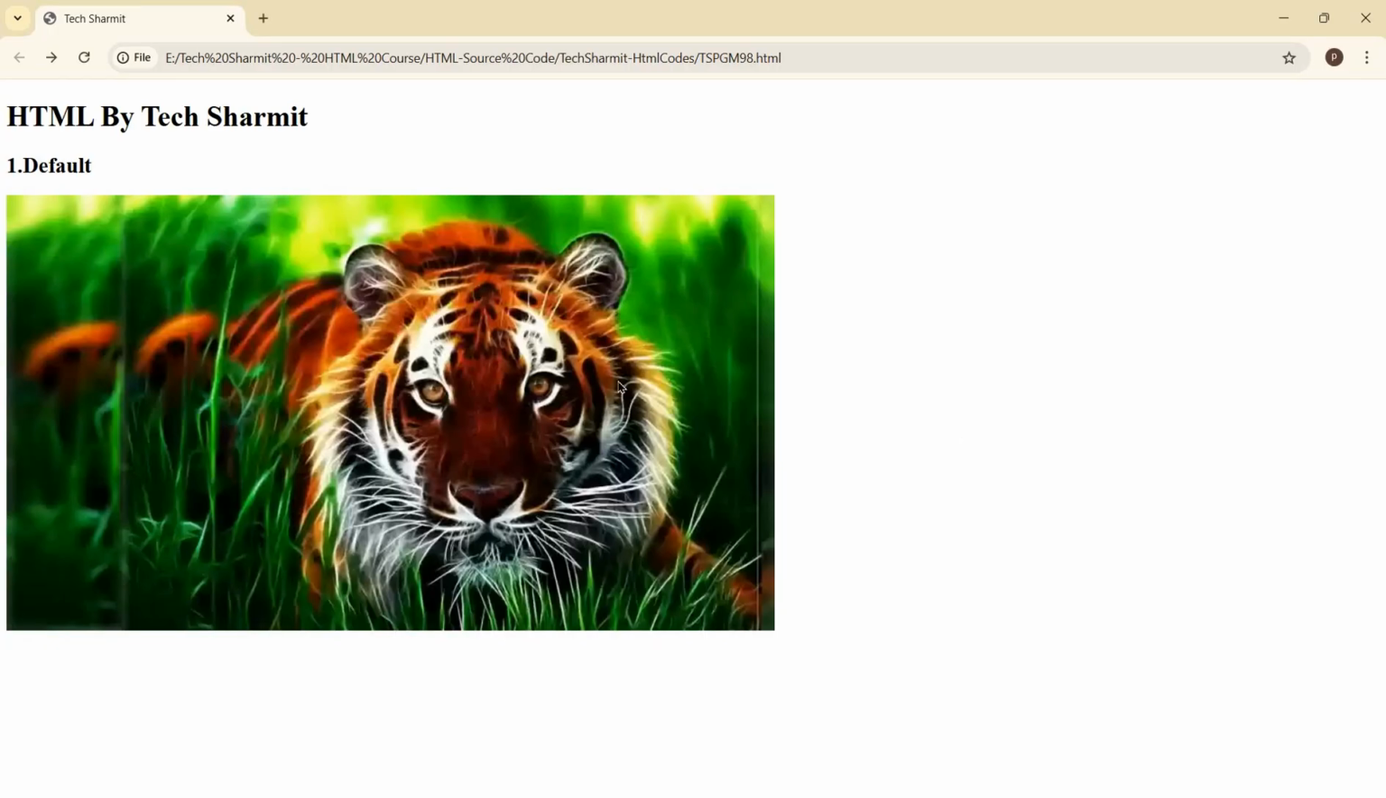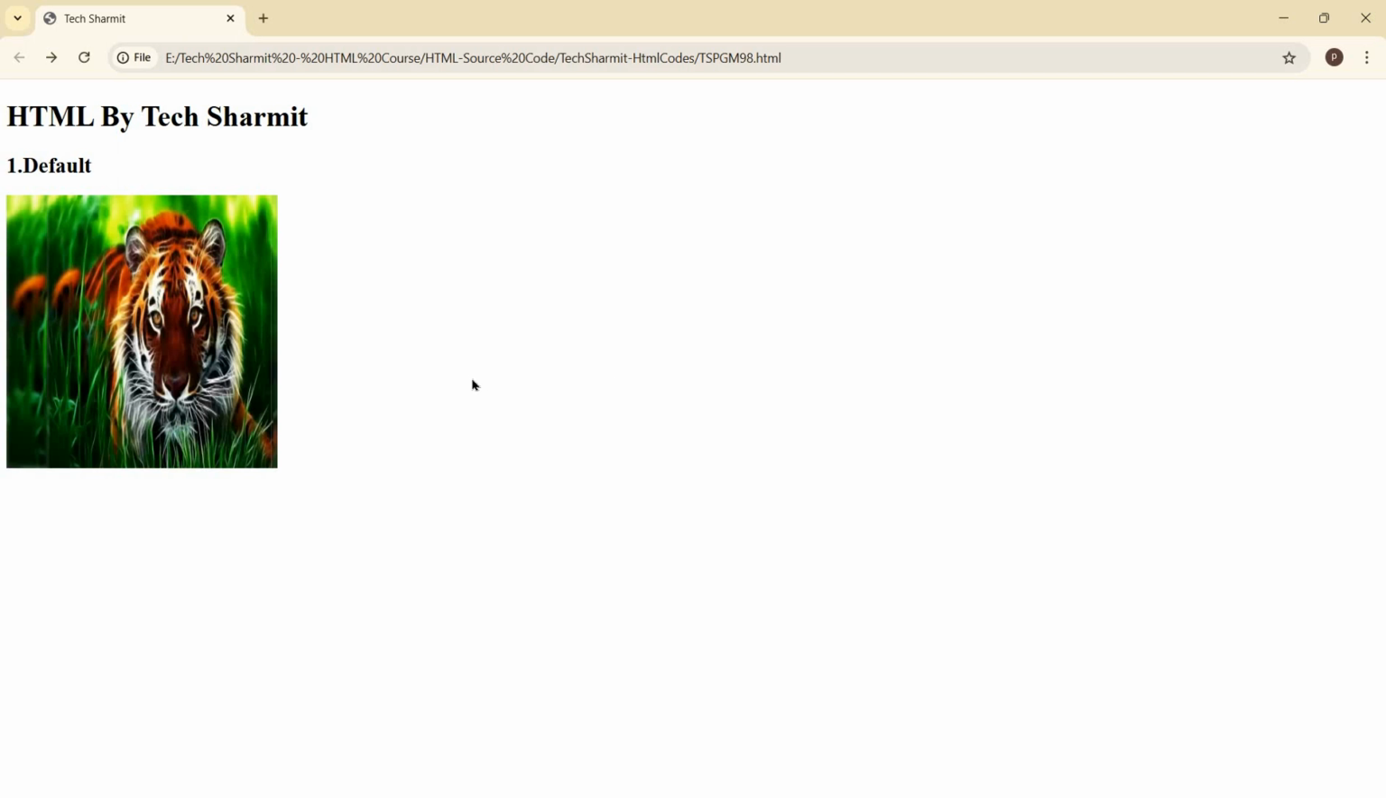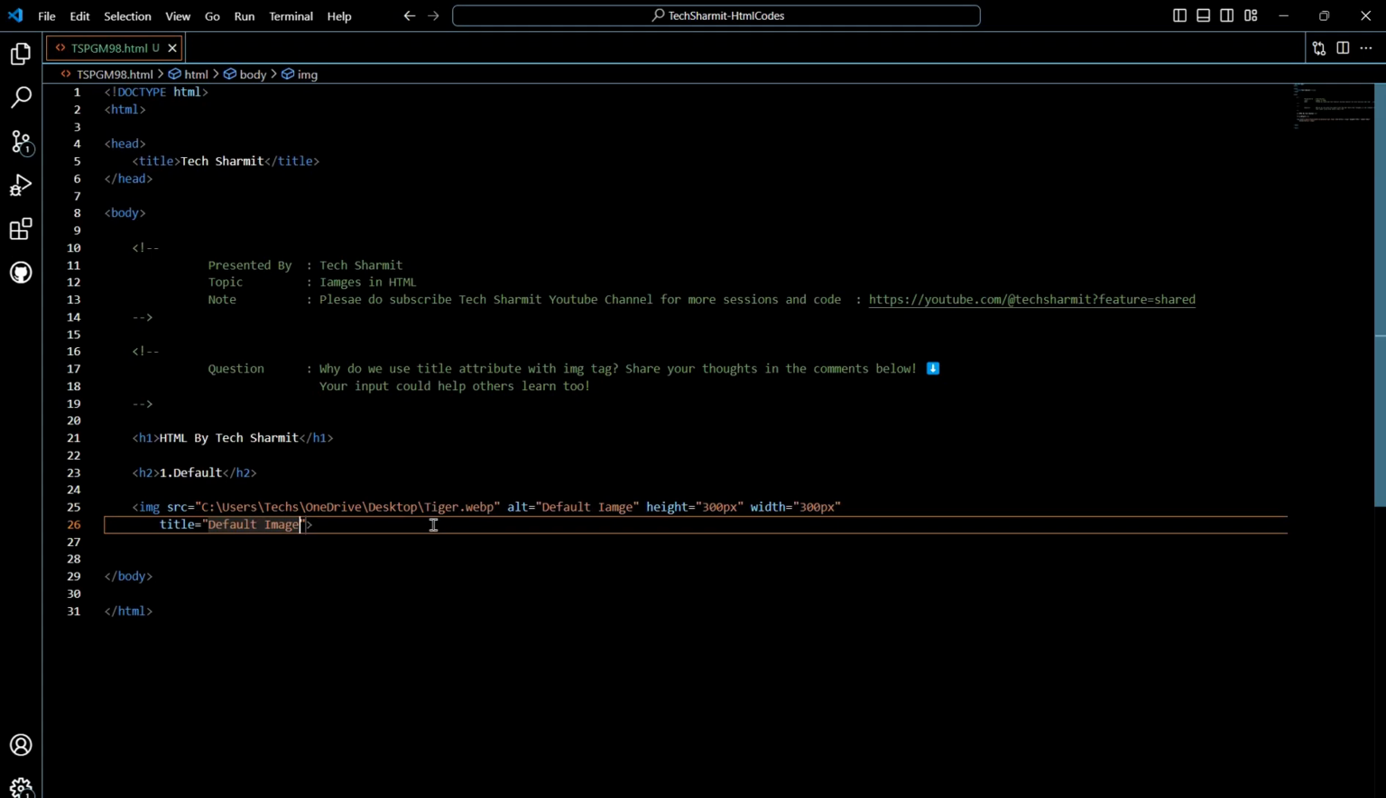Now if you save this and refresh it, you will see there is one image which is just a normal image. So if you take your mouse cursor over it, it will show you the default image. But when you try to click on this image, it will do nothing. Why? Because this is not the clickable event, right? So how can we make this image clickable?